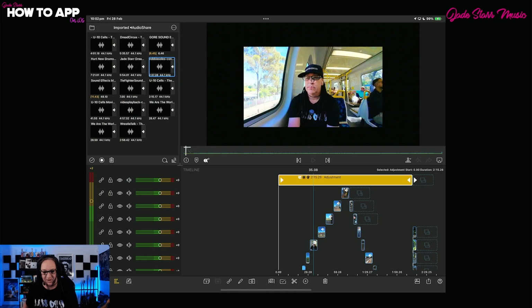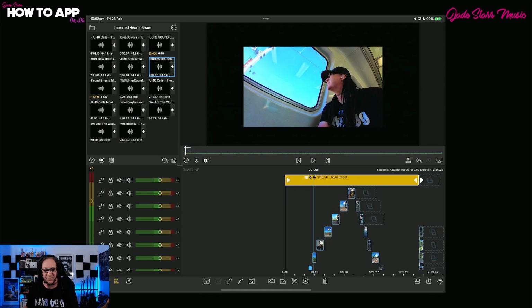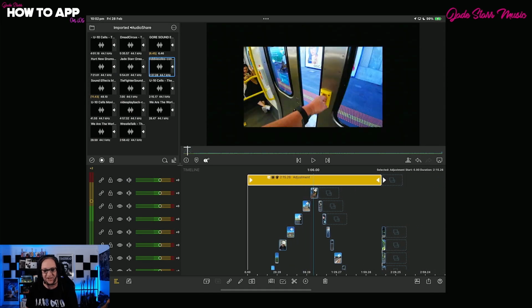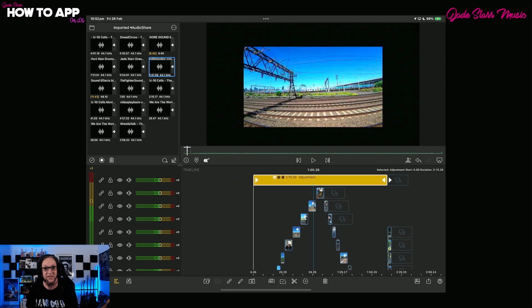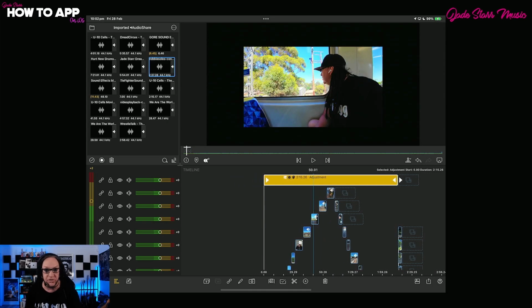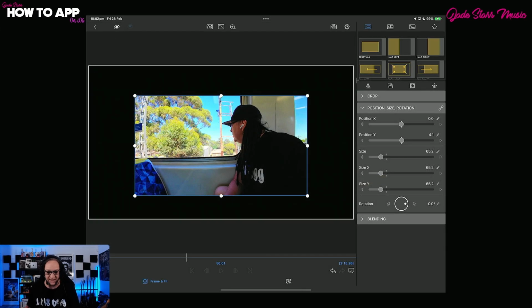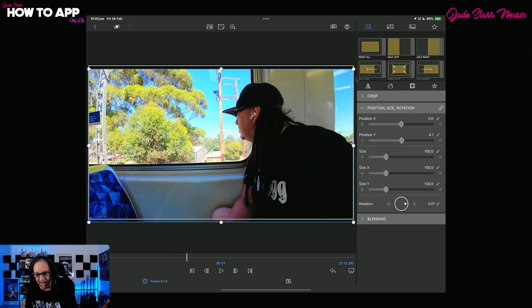And now if we come across, you'll notice all the clips that are underneath this adjustment layer are now that size. So this is a huge game changer for changing multiple clips, especially if they're stacked on each other, which I'm going to show you shortly. Plus, if we come in here, keyframes also work in this as well. So let's just double tap and bring this back to its original size.